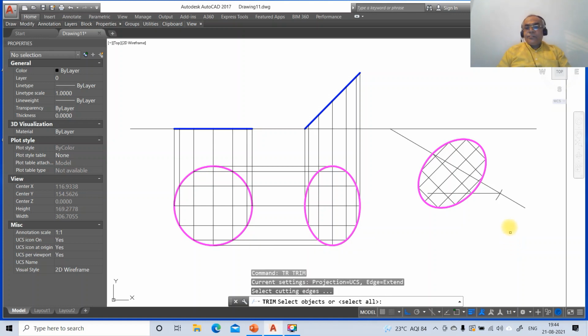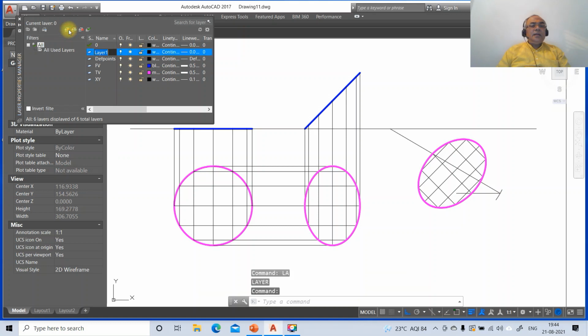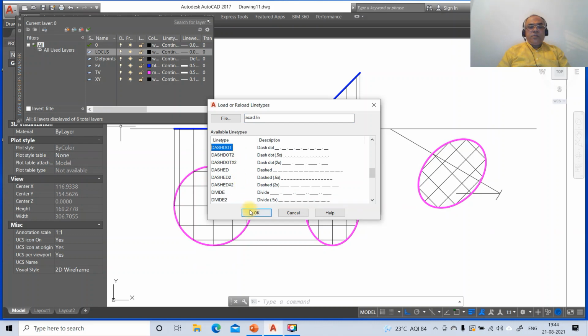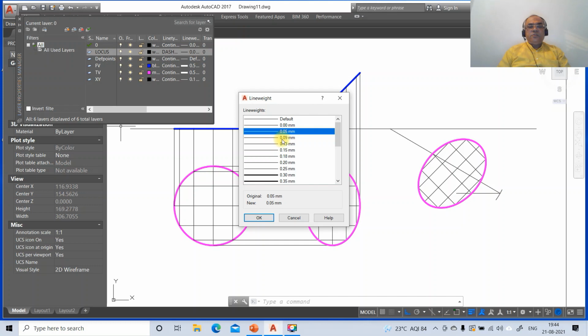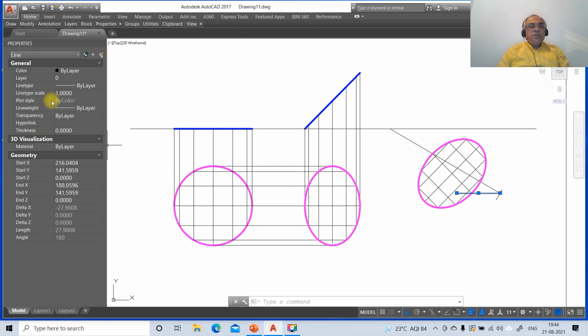Now go to trim, select this and trim this. Then go to break, select this and break this. Now go to layer, click on new layer, name the layer locus. Make that locus line a dash dot line: go to load, click on dash dot and say okay, and that layer should have 0.05, okay, so close it. Now go to layer, make that layer the locus layer, and then set the line weight as 10.